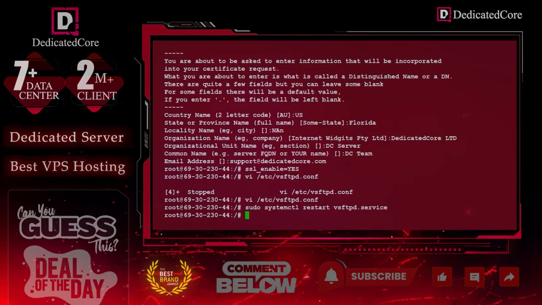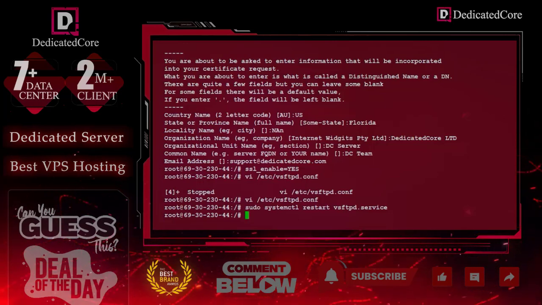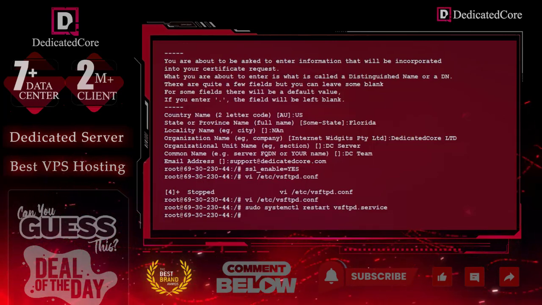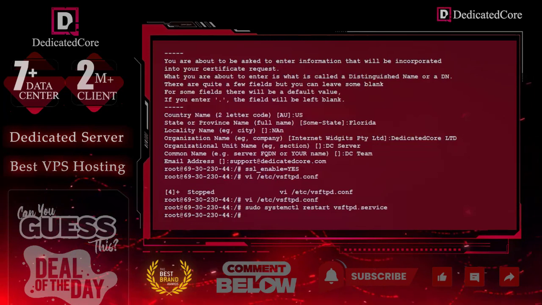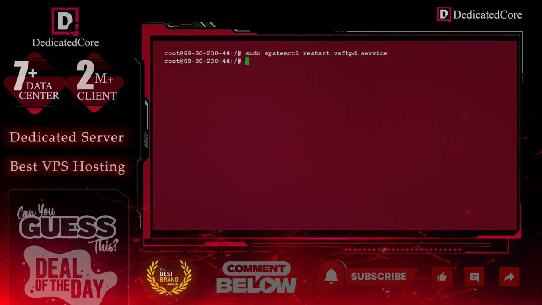Now we have successfully completed the installation of FTP on our Ubuntu server with the help of VSFTPD. Hopefully this video guide helps you in the FTP installation.